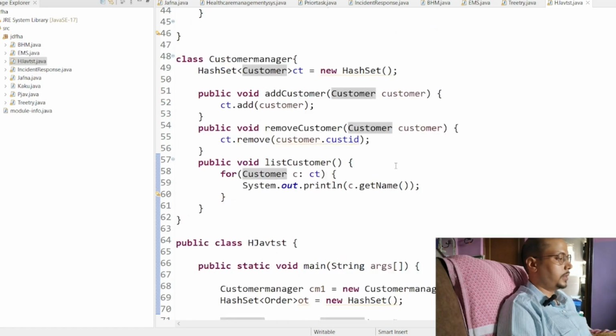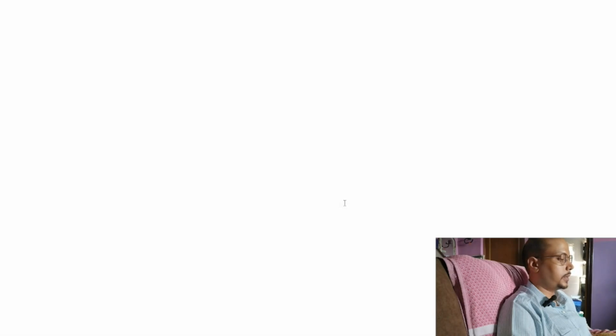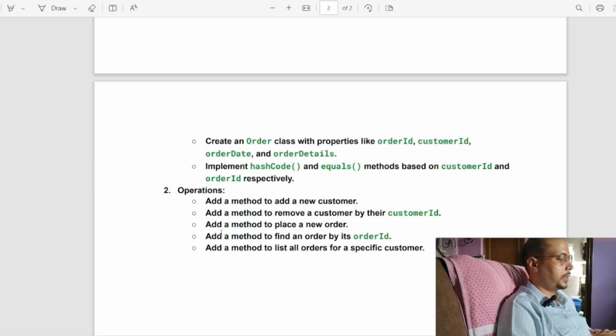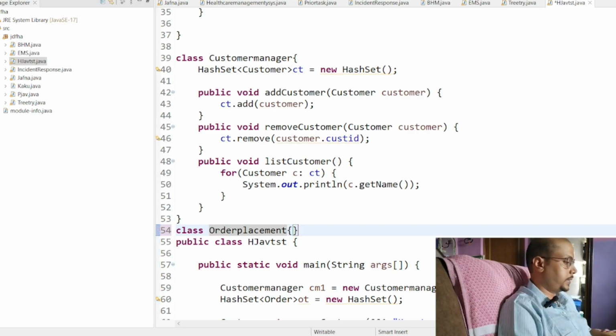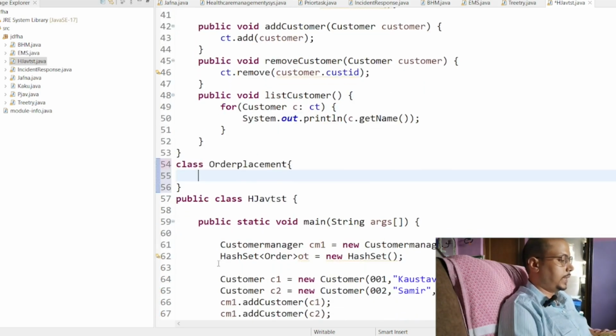We have created two of these methods already. Now it's time to tackle the order. Okay, add a method to place a new order, add a method to find an order by its order ID, and then add a method to list all orders for a specific customer. So let's do that. For that purpose, I'm going to create another class which is going to be about order placement, and this particular class shall have similar kind of methods, which is to add an order, and it's going to have this particular hash set.